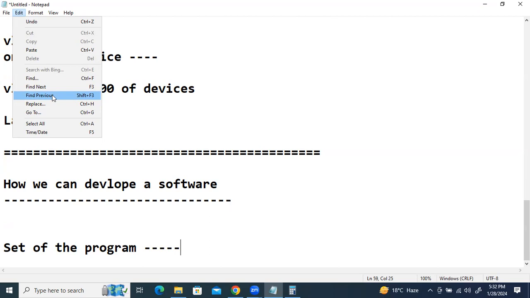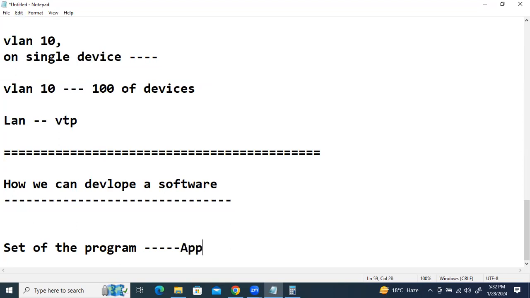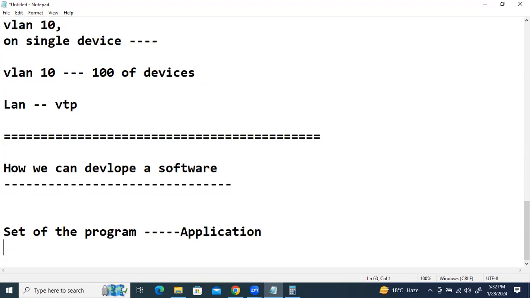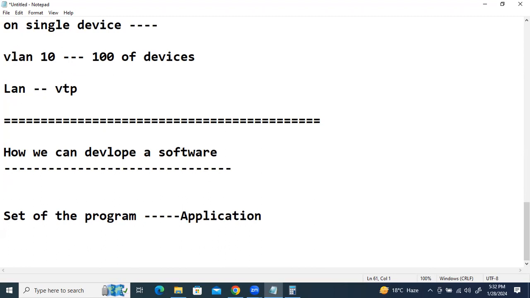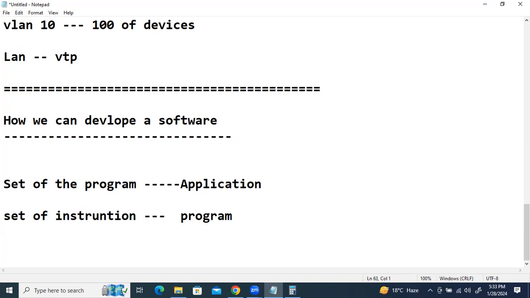So what is the application? An application is a set of programs. And what is a program? A set of instructions. If you're talking about a set of instructions, that is the program. And what is the instruction? How can you give instructions to your computer?